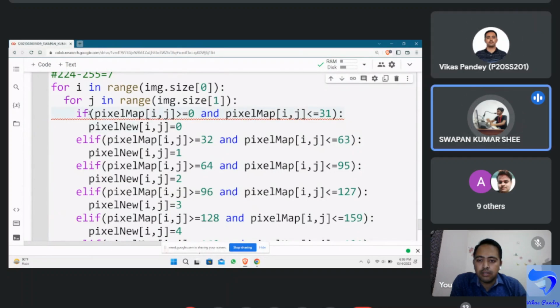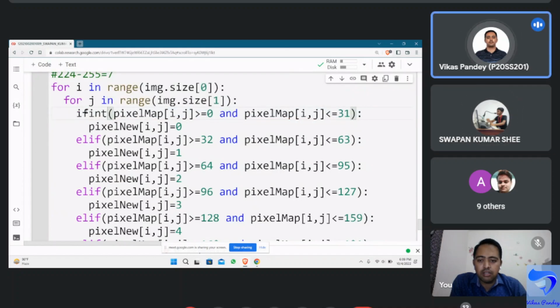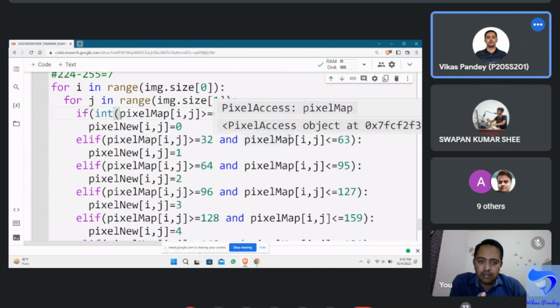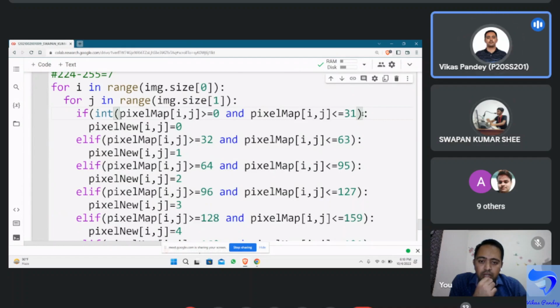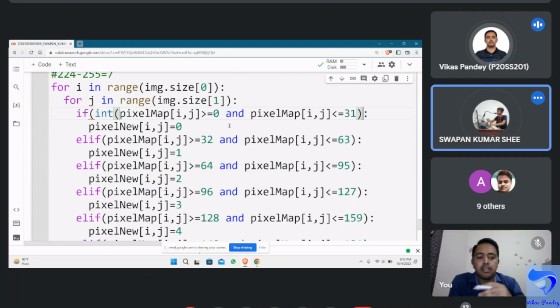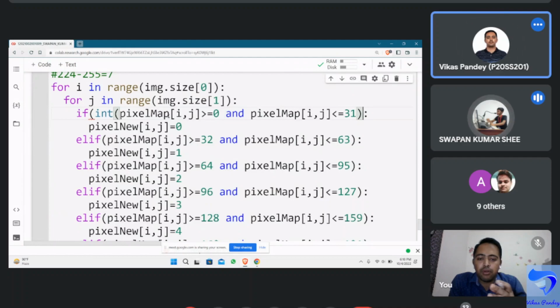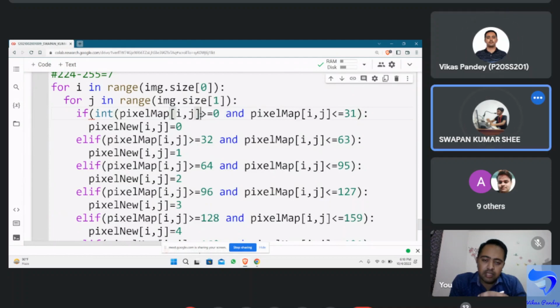Not here, delete this. Just after the starting bracket, put int and then in brackets pixel map ij. And here is also a bracket, before the greater than symbol. Yes, this one. If you put this, okay.